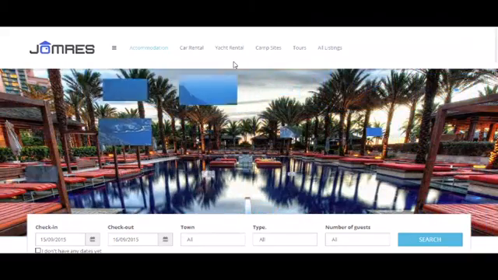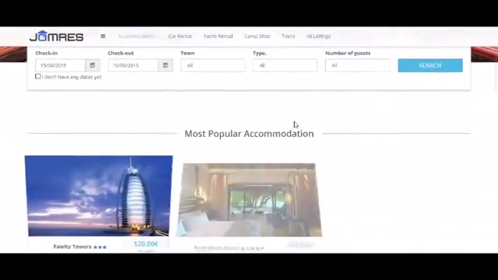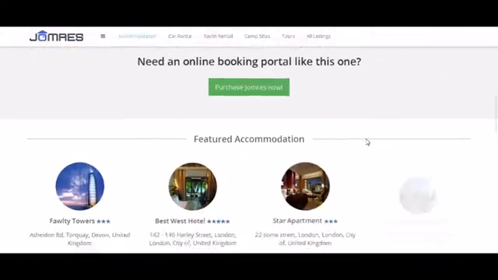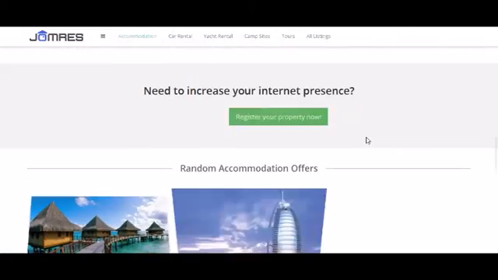Here we'll run through creating a new property and configuring some basic settings such as uploading images, configuring tariffs and publishing the property.